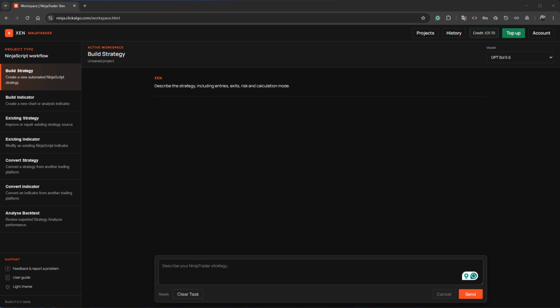Hello there. Many of you have probably got an existing strategy that you want to use AI to enhance or add additional features. This is where Xen AI can assist you for NinjaTrader. To do this, I'll give you a quick demonstration of how you can do it with Xen AI. Firstly, you select the task on the left-hand side, which is existing strategy.